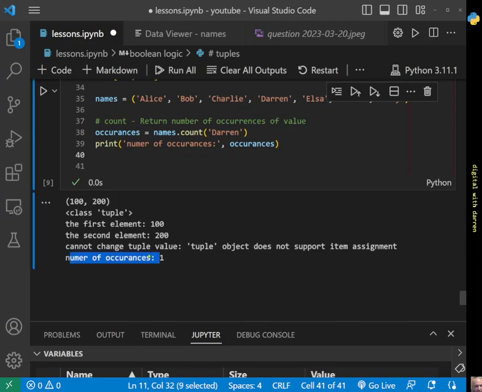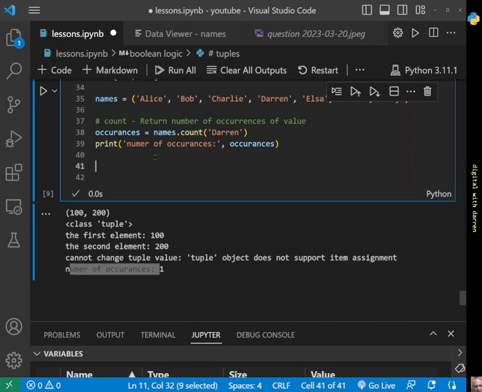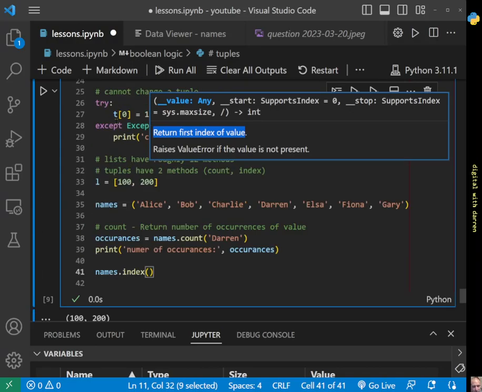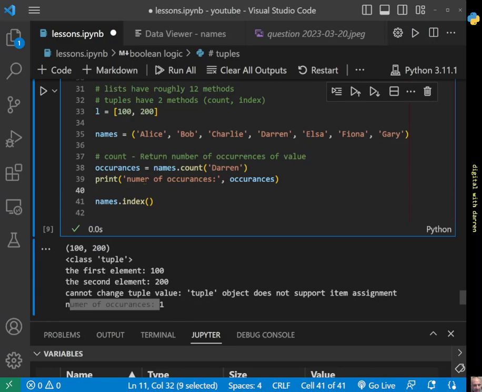So that's all perfectly good. And now let's try the second method, which was the index method. Again, we could just see that we could do names and then dot, and we could see that's the index method there. It returns the first index of a value, and if it wasn't present, we'd get exactly the same error message, and we'd have to do that same try except block to gracefully pass through it as we did with lists earlier, because it would throw us the error message if it was empty.